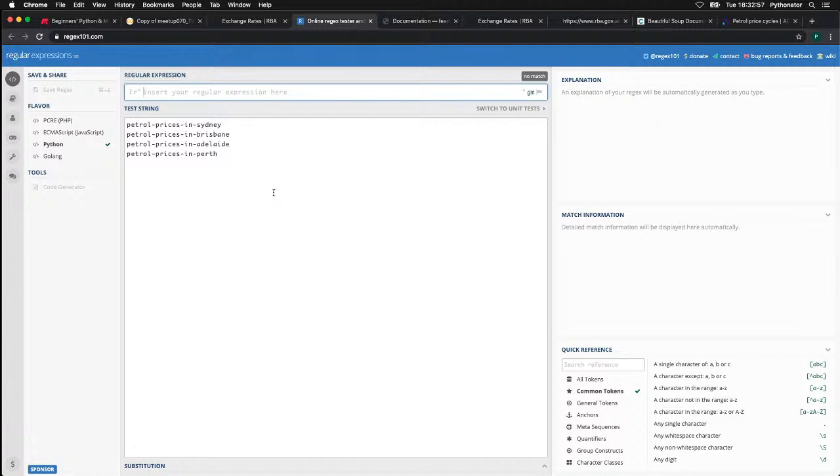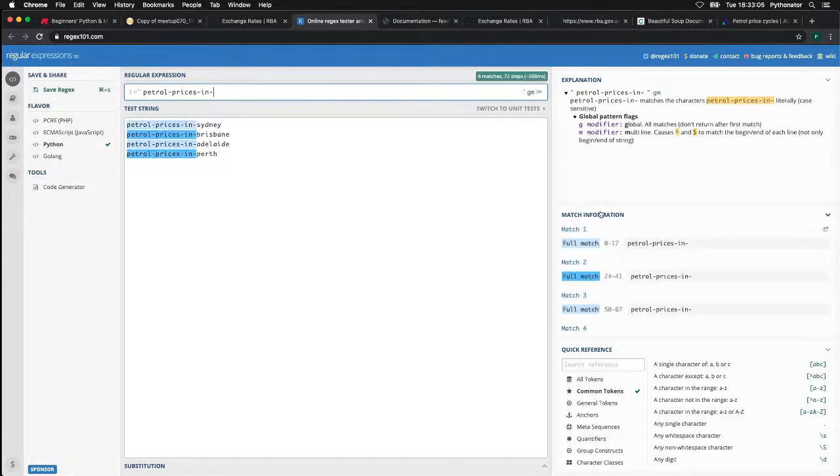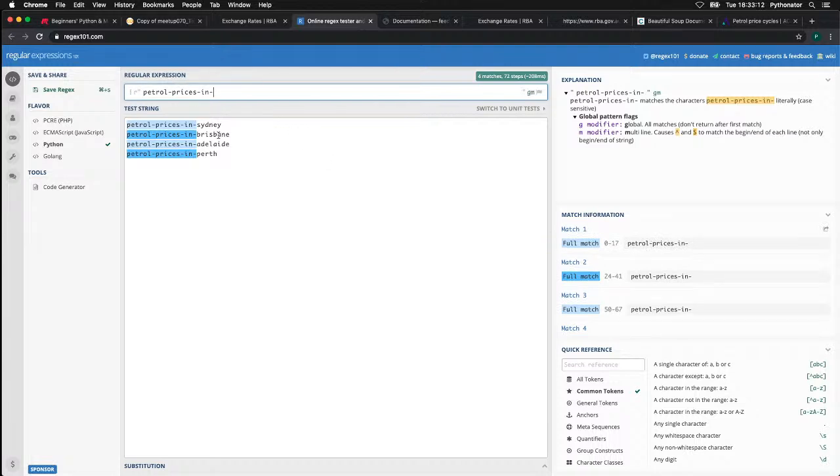Okay, so with regular expressions, if you're just matching exact text, I can do that, and it's found 4 matches for me. So it includes all the cities there. Now I want to include the next bit, which is going to be a word, so it's going to be made up of word letters, and the last letter is going to be E.